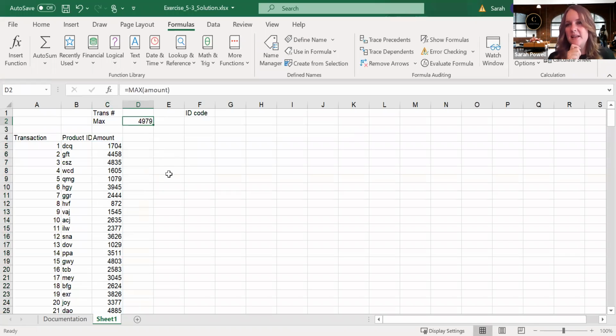So the formula is equals max, and the named range is amount. And it returns 4,979. So now we know what the maximum amount is.